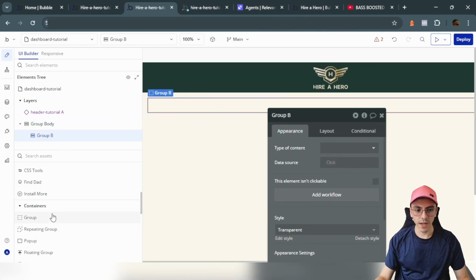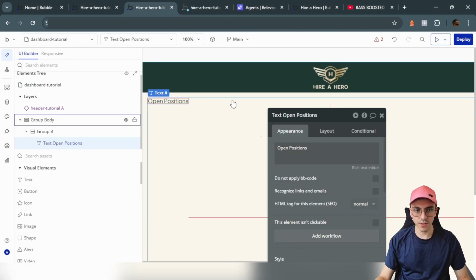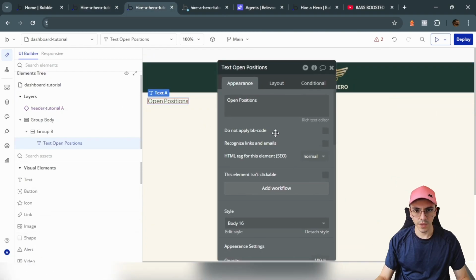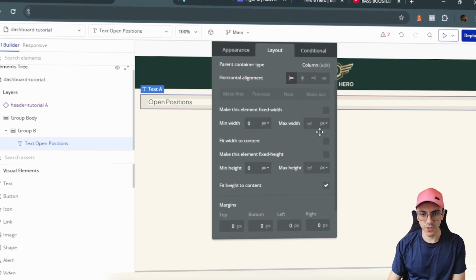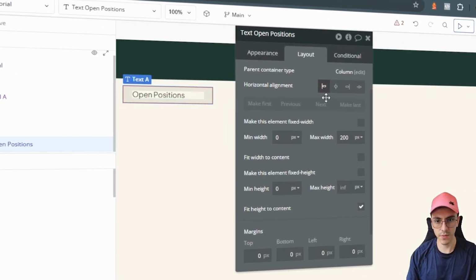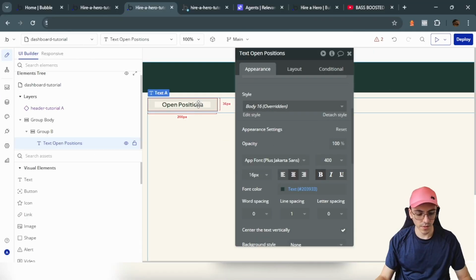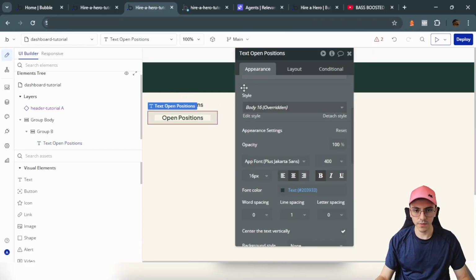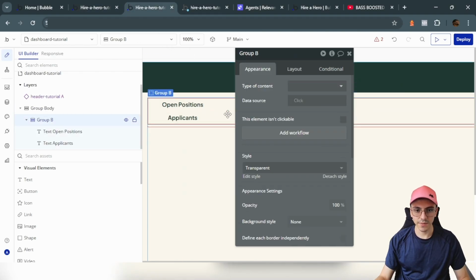and in the group add 2 texts. One will be open positions. Let's set a padding of 10 pixels on the top, 10 pixels on the bottom, and 20 and 20 on the left and the right. Uncheck this and set a maximum width of 200 pixels and click here. Check this, duplicate the button, and then the other button will be the applicants.